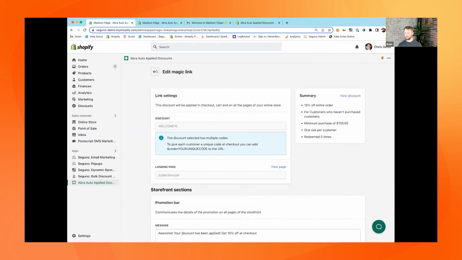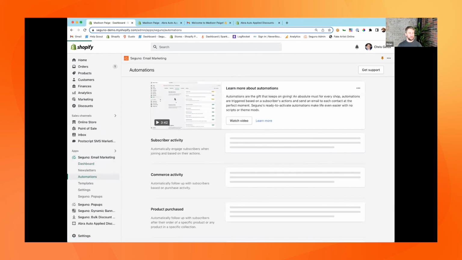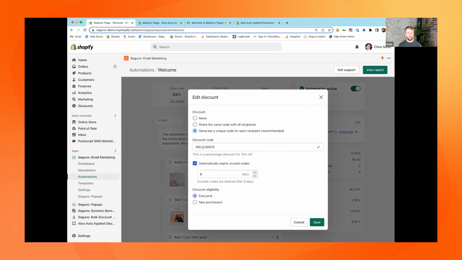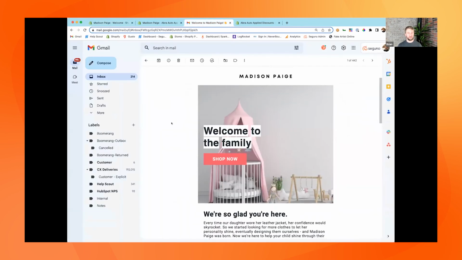Once we've told Abra to expect that link, then really what we're doing is just going back and linking that same discount over in the automation. So I'll come back into my welcome automation. I'll make sure that that welcome 15, that same discount that I put over in Abra, is directly available in the automation. So even though we said, hey, we're sending welcome 15, I can actually use the unique codes for each recipient. And then when I dive into my inbox, which is not nearly as neat and tidy as Kestrel's, we're going to have that unique discount ready for us.